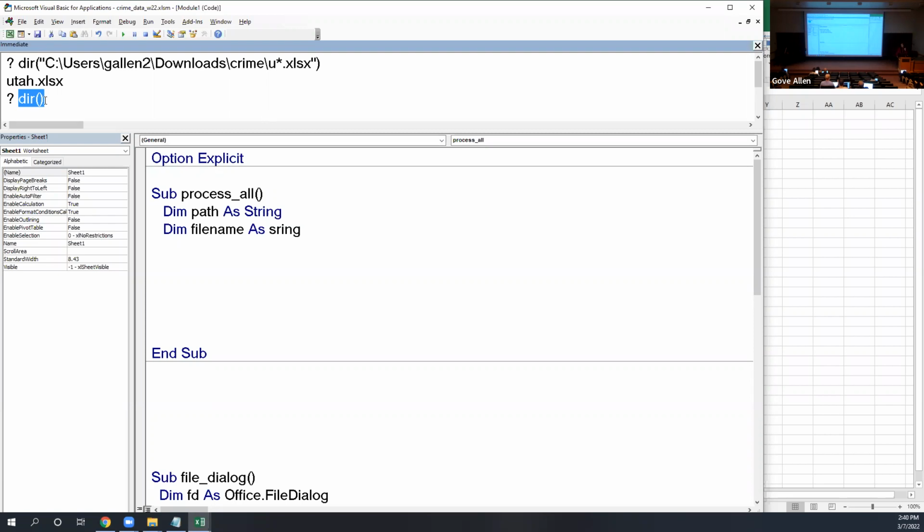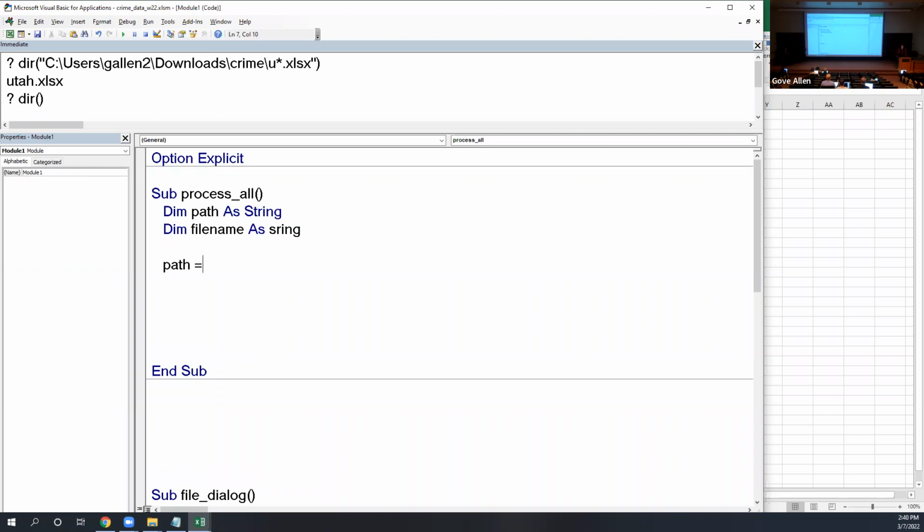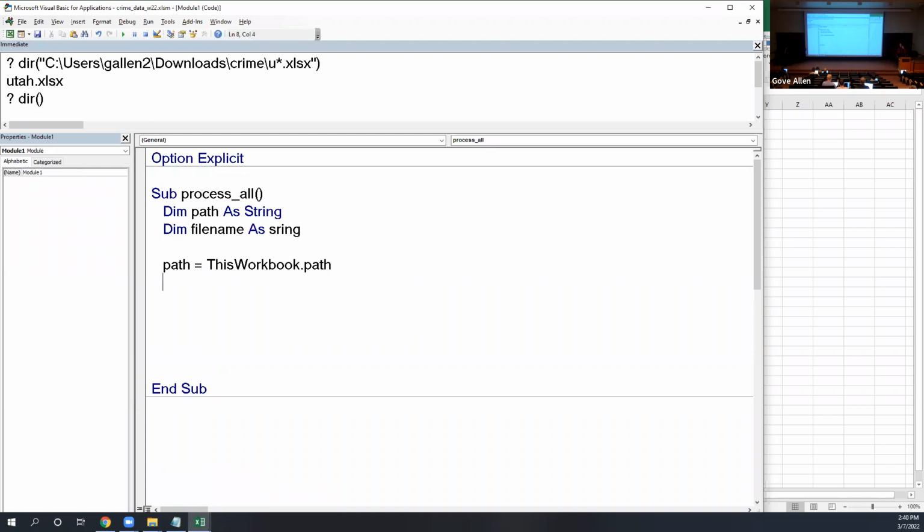Whew. So that's what we have to do in code to be able to get at all of these. So let's do it. I'm going to start off by setting my path. Let's say path equals this workbook.path. That's going to get me to the place where my workbook is. Now, according to the instructions in the assignment, you're going to have a folder called crime. It's in that same location.